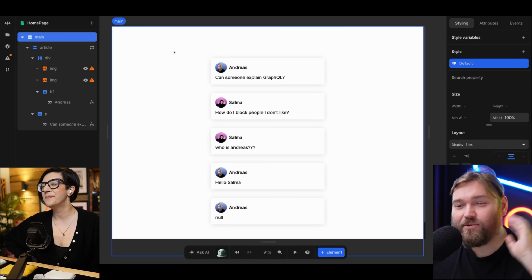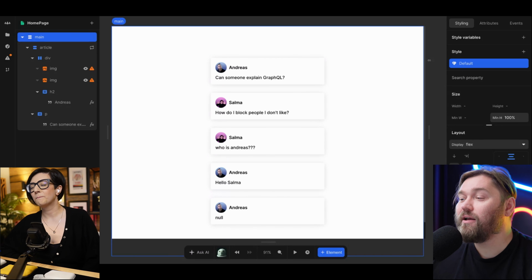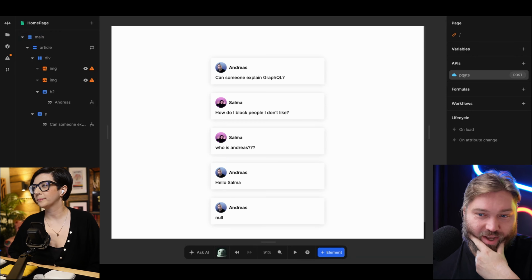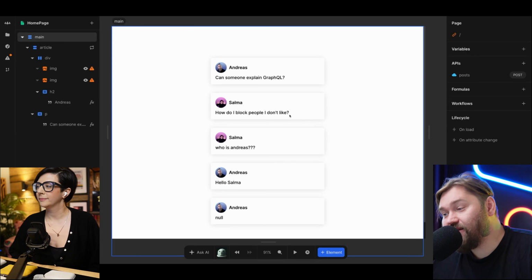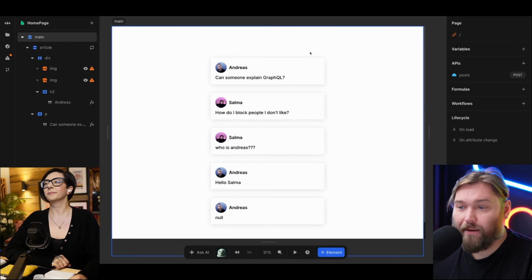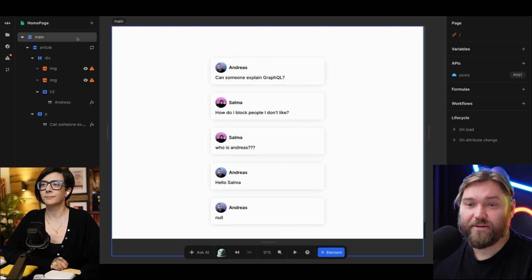Right. So, of course, with GraphQL, you can make lovely queries and get data out like this. But it doesn't end there. You can also obviously update the data and post content.